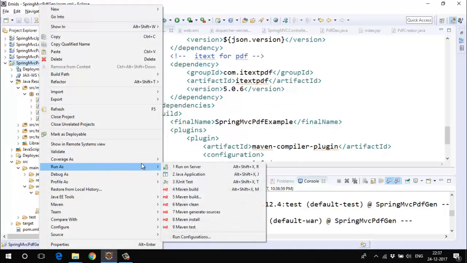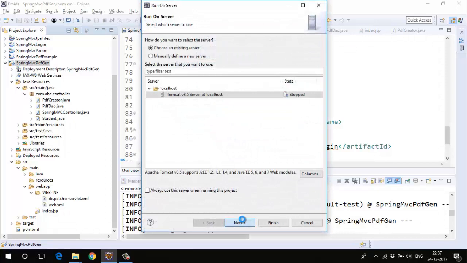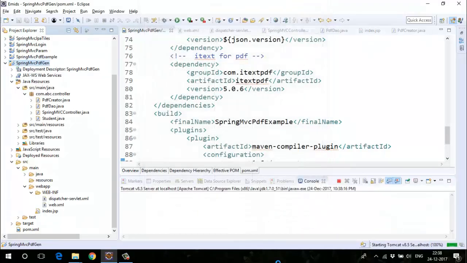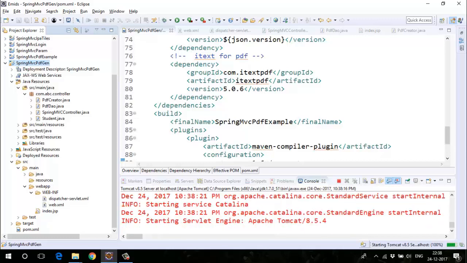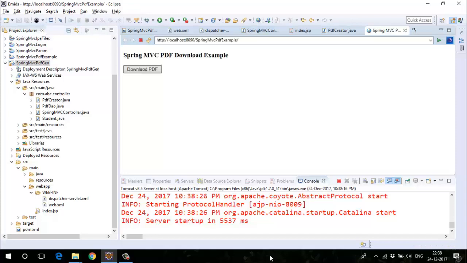Right click again on the project, run as, run on server. Next. Keep only one project and finish. Starting up Tomcat. It opens the browser, loads the index.jsp.